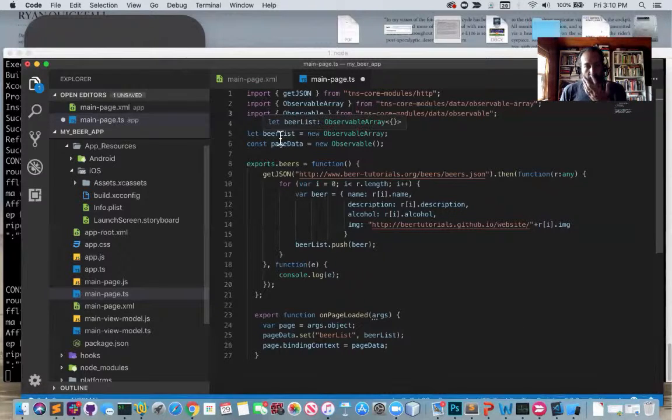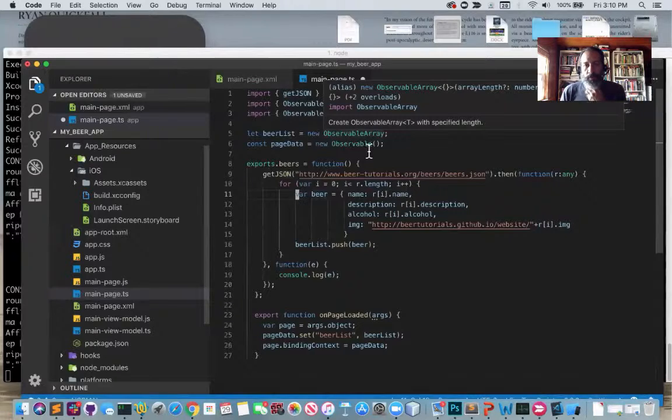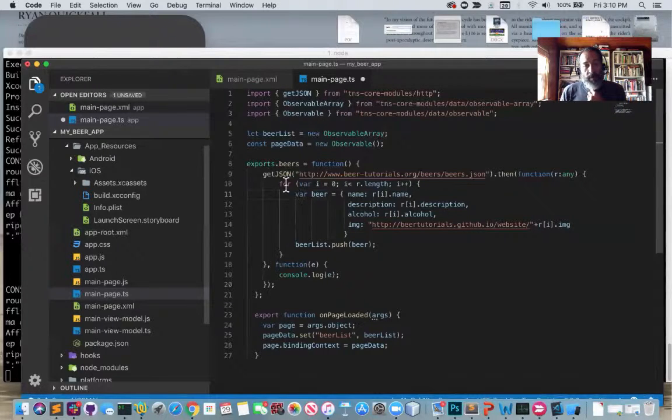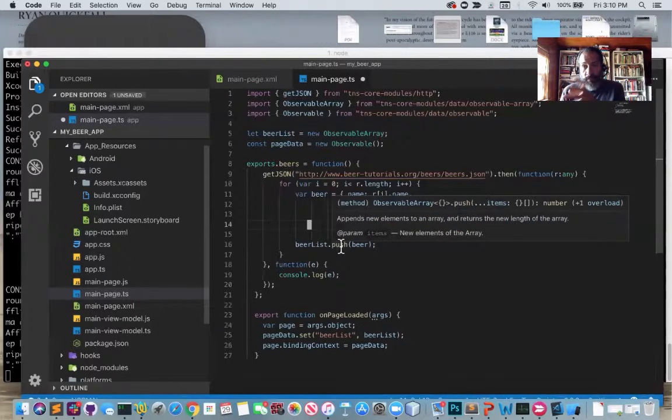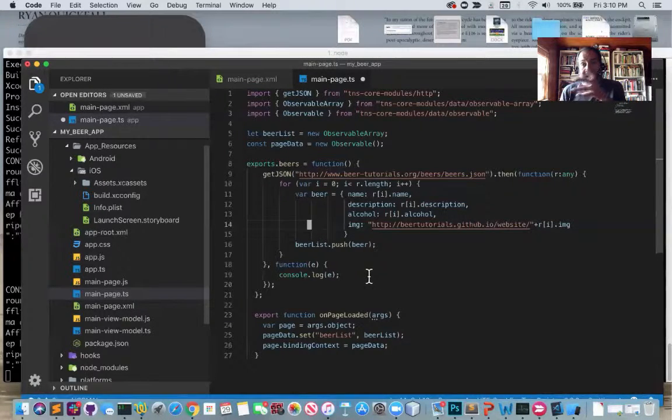Creating a couple of variables at the top. We're doing that same get JSON that we were doing earlier. However, this time we've got a beer list array here, which in this case is an observable array. We've got a simple JavaScript for loop here. And as we loop through each one of these JSON elements, we're going to do a push. Most of us should be familiar with what that is. We're going to actually add that to that beer list array.